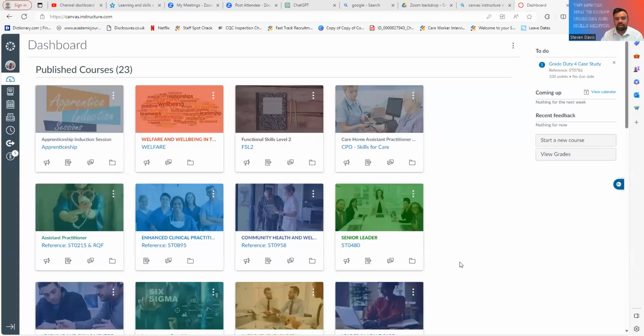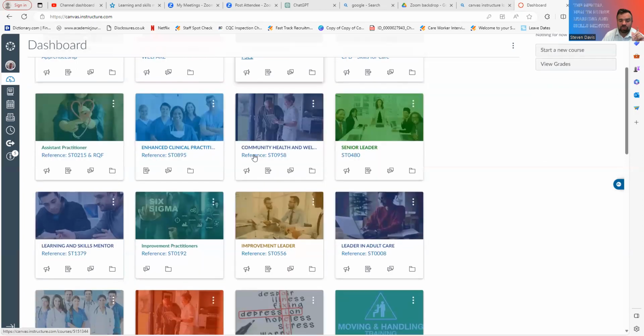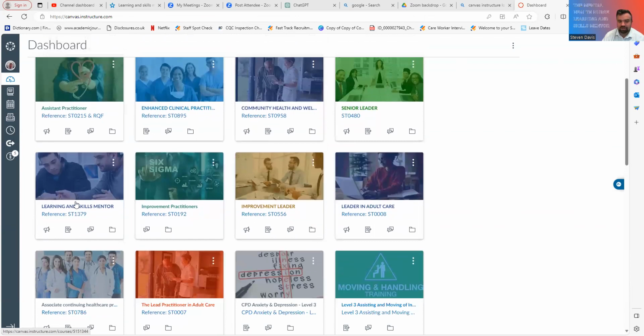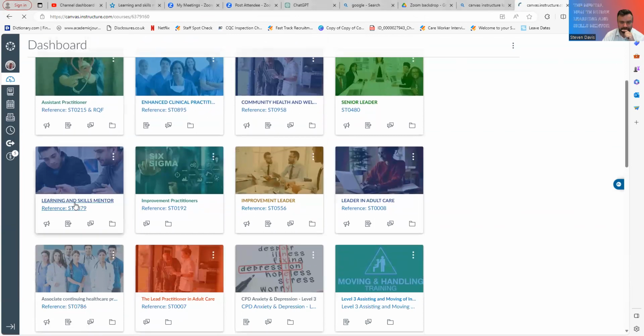Lovely. So when you log in to your dashboard, now this is mine, just so you're aware, there's lots more on here. You will have your apprenticeship induction session. So you work through that. It'll take you a few hours. It's just about your rights as an apprentice. Dead easy to get through. You then have your learning, your welfare and well-being. So that's all your rights as a learner, how to maintain your mental health while studying and working. So that's there. You may or may not have to do functional skills. So that's there. And then finally, you will then have access to the learning and skills mentor standards. So that's this. So this is what it looks like.